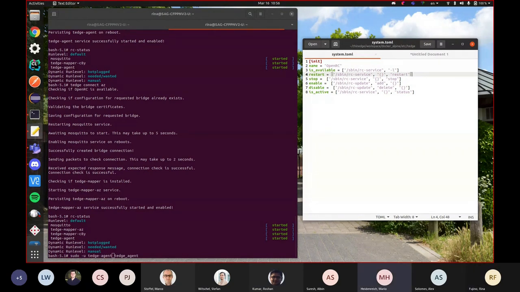Would it be possible to just have some examples like you did now with OpenRC? I'm not sure what else is out there as init systems, just to have these examples in the documentation, or maybe even implemented in thin-edge itself. Because if I understand it, it actually checks if the init system is available at the start anyway, right? So you could probably just go through the list of init systems, see which one is active, and then use that one.